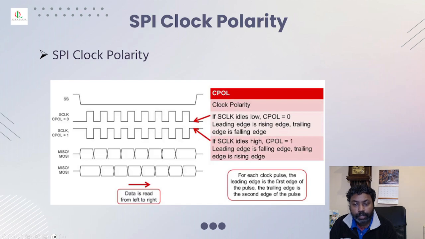For each clock pulse, the leading edge is the first edge of the pulse. If it is clock polarity 0, then the leading edge is the rising edge. If the clock polarity equals 1, then the leading edge is the falling edge. And the trailing edge is always the second edge. So that's what the clock polarity is.